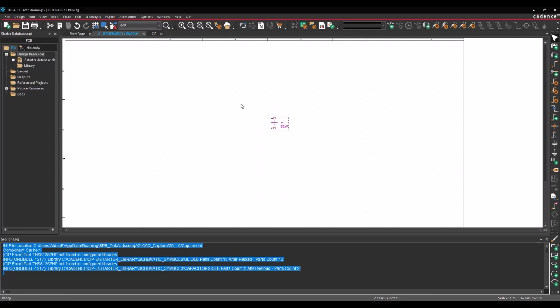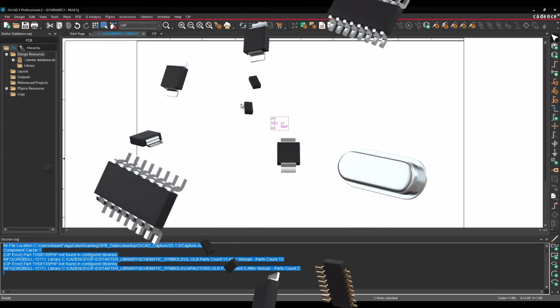Quickly import a starter database to configure your part library and get your design team set up for success with CIP.